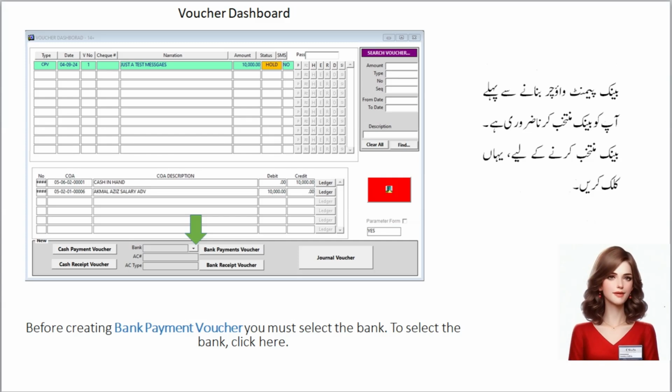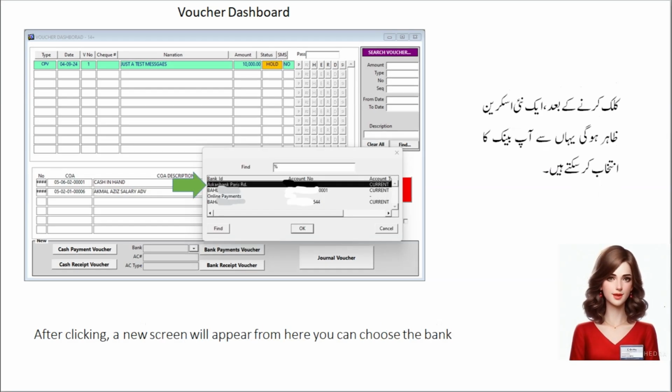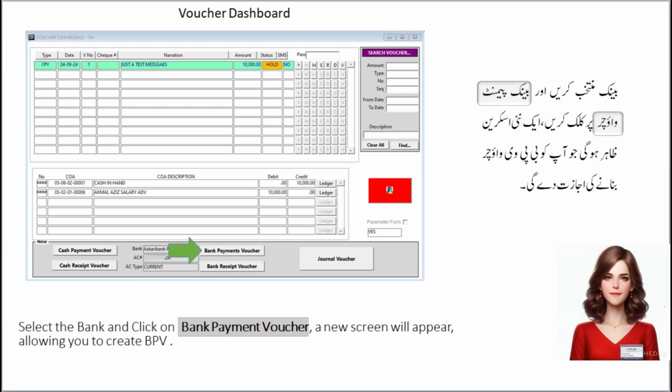Before creating a bank payment voucher, you must select the bank. To select the bank, click here. After clicking, a new screen will appear. From here, you can choose the bank. Select the bank and click on Bank Payment Voucher. A new screen will appear, allowing you to create a BPV.